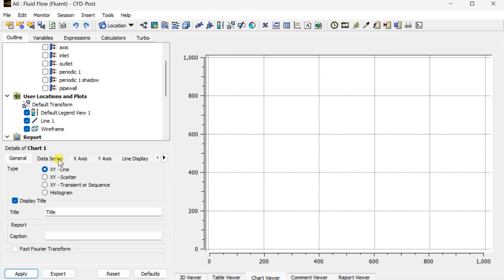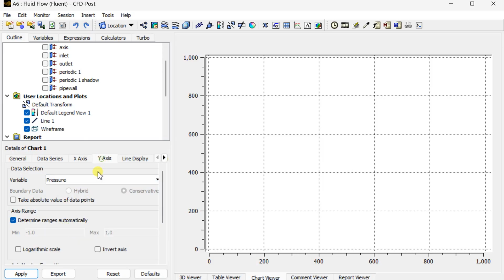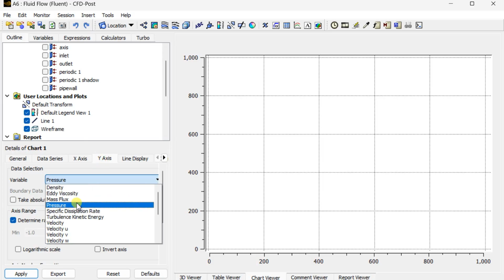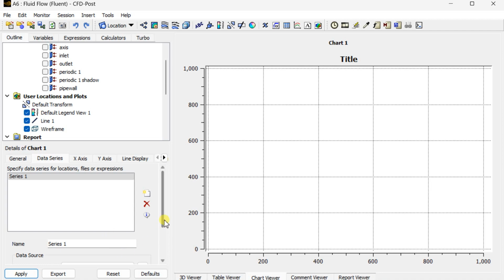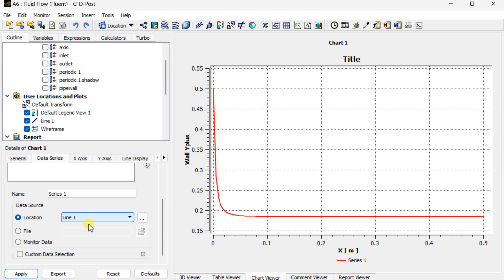Now insert a new chart. In the x axis put the x and in the y axis put the Y plus value, wall Y plus value. In data series select the line as the location and click on apply. This is the wall Y plus variation along the x axis starting from 0 up to the entire length, which is 0.5 meter.